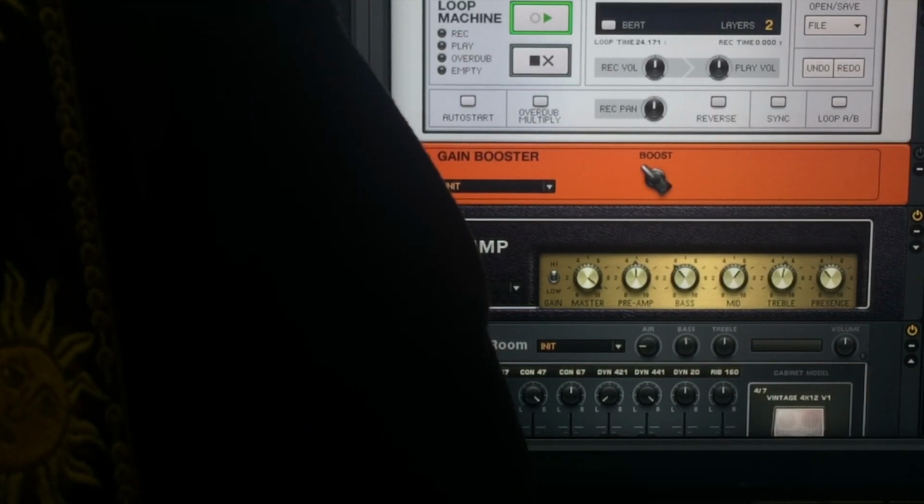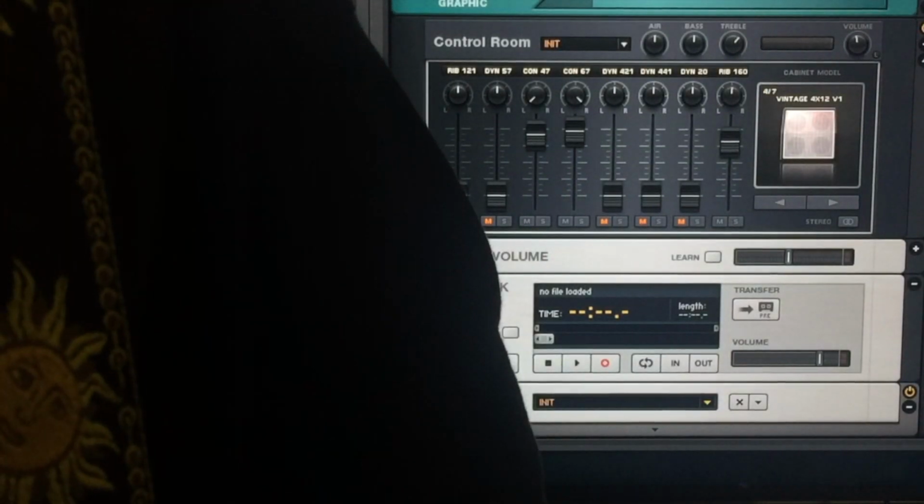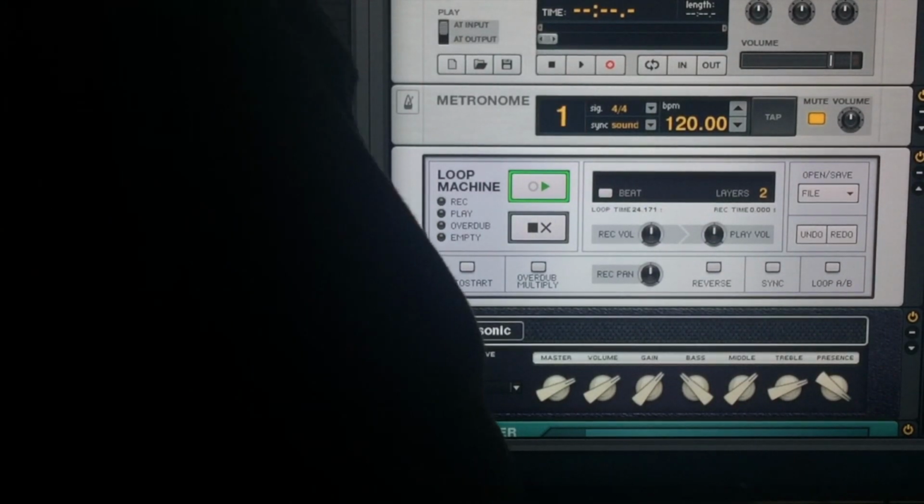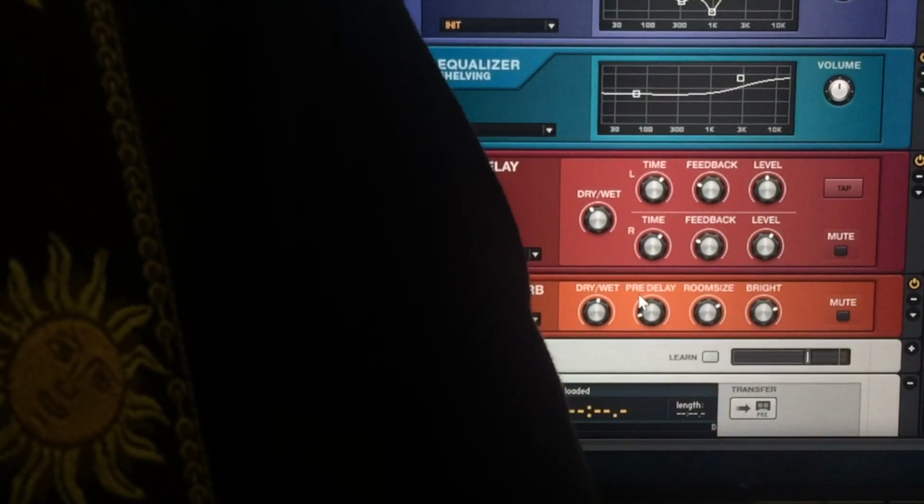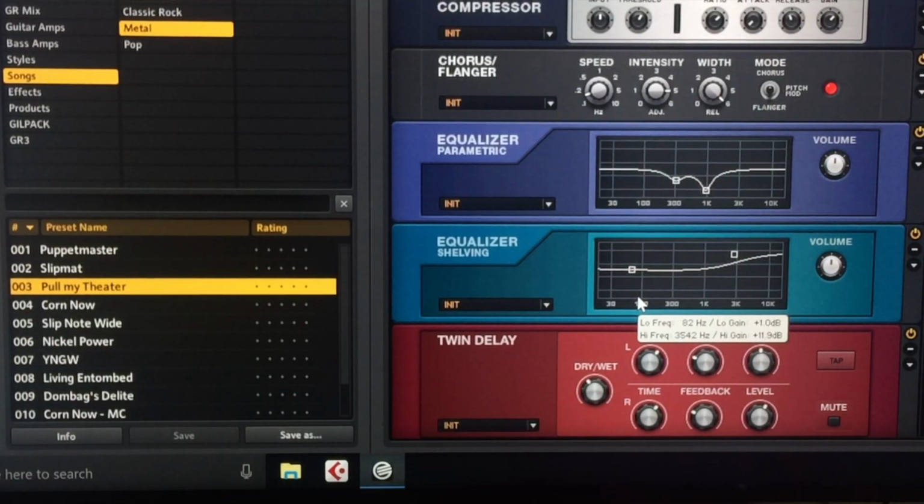I'll just do Slipknot, which I think is supposed to be based on Slipknot, Ultrasonic. So what's that? Yeah, Ultrasonic. So let's see, Slipknot. It sounds a lot like a rectifier amp. And then of course, Pull My Theater, I think it's based on Dream Theater, and it uses, what's the amp model? There's a bunch of stuff, delay and stuff. I don't see what amp model it's using. But anyways, we'll see how it sounds.